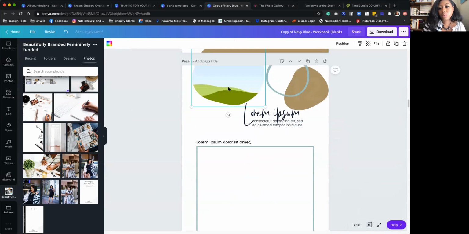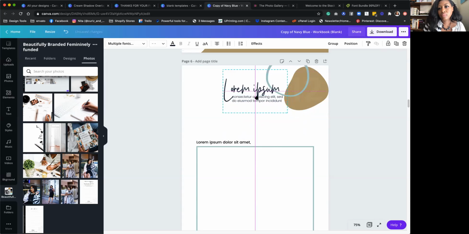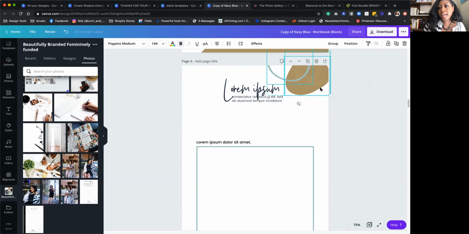Maybe on this one, you don't want a picture. Delete it. Don't be afraid to move stuff around. Don't be afraid to play with your opacity. That's for the numbers on the top.